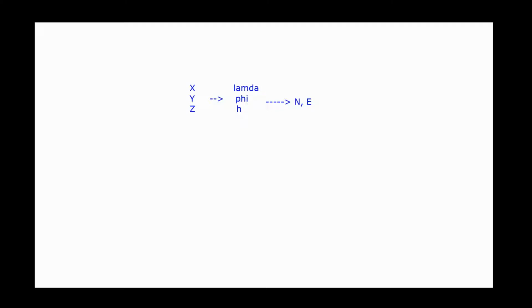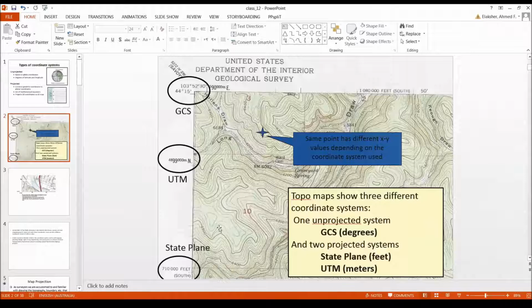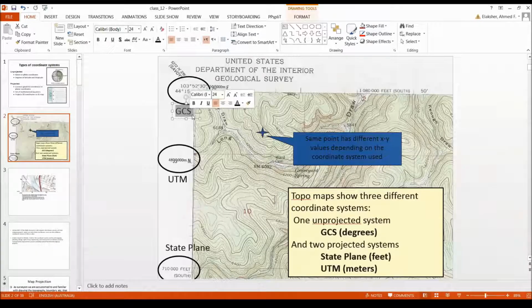Before we start doing that, I just want to remind you about some important comments about map projection. The first thing is, usually when you use a topo map, you will see different coordinate systems, and you have to be very careful. You will see the GCS, or the unprojected geographic coordinate system. So you'll see the latitude, longitude, which are okay, but there is a problem with that. And you will also see state plane. In most cases, you will see the state plane coordinate system. We'll talk about what the state plane coordinate system is. And you'll see another coordinate system called the UTM.